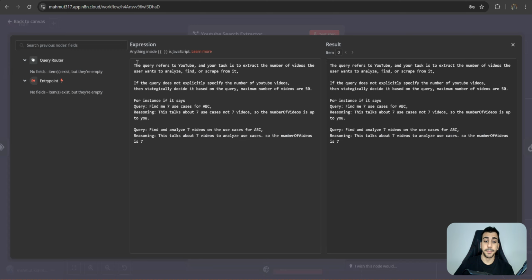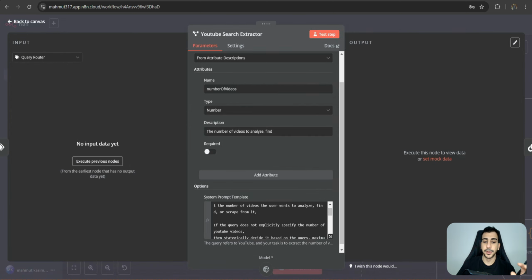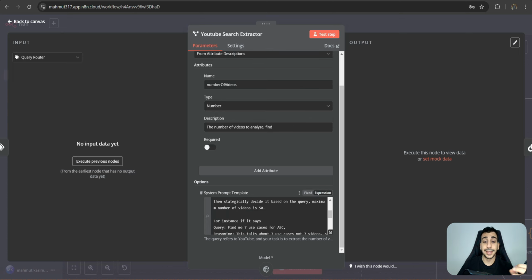Let's take a look at this system message here. We can see it says the query refers to YouTube and your task is to extract the number of videos the user wants to analyze, find, or scrape from it. If the user does not explicitly specify the number of YouTube videos, then strategically decide based on the query. Maximum number of videos is 50. For instance, if it says, find me 7 use cases for ABC, this talks about 7 use cases, not 7 videos. So the number of videos is up to you. But if it says find and analyze 7 videos on the use case for ABC, then this talks about 7 videos to analyze use cases. So the number of videos is 7 in this case, right? So that's pretty much why we have this extractor here, to decide intuitively in the cases where the user does not explicitly mention the number of videos to analyze.